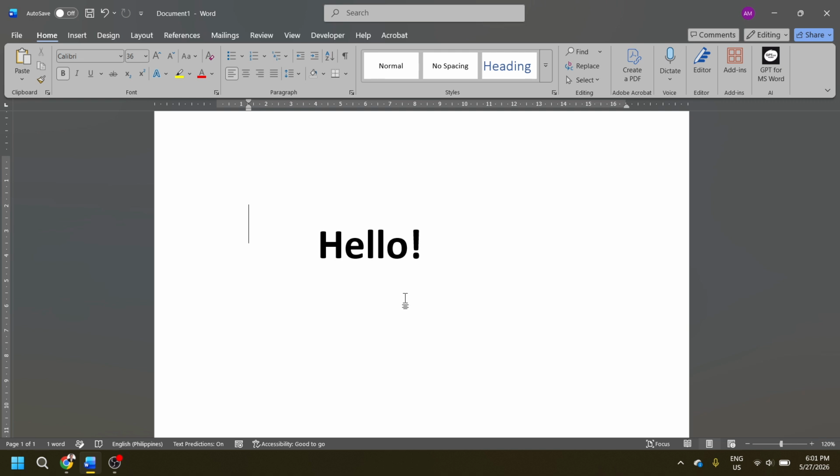And that's it. Insert a text box, type your text, remove the fill and outline, and drag it anywhere on the page. This approach keeps your layout flexible and your document looking professional.